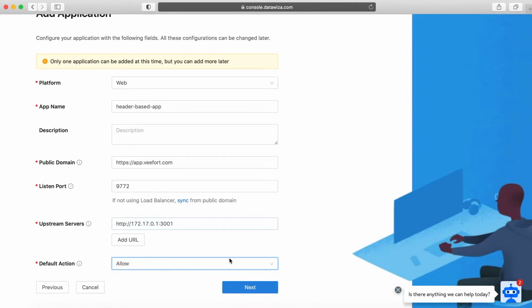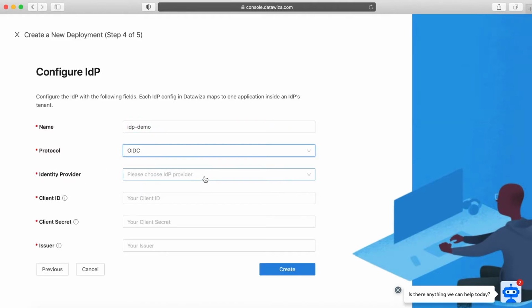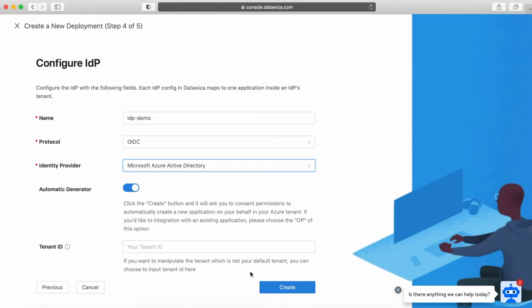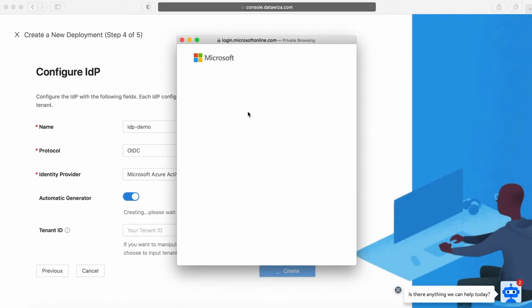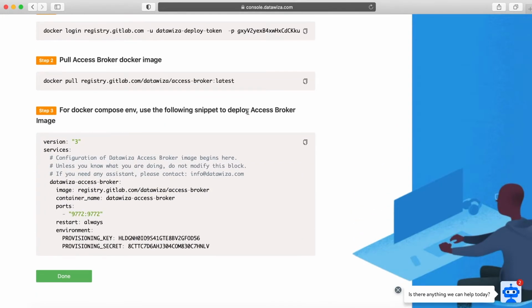We set the default action to be allow, which is the default catch-all policy for our access control, if none of the rules we've specified match. Finally, we'll configure our identity provider to be Azure Active Directory, and we'll enable our one-click solution. At the end of all of this, we're presented with a sample Docker Compose file. You can pull our image from our Docker registry using the following deploy token and use this Docker Compose as a sample in the next step.